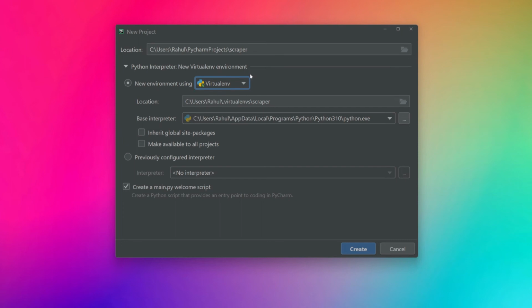I'll use virtualenv for this one, and then you can change the location of the virtual environment, not the project. So if you want, you can change the virtual environment's place as well. So let's say if I go ahead and change the name of the virtual environment to venv, like this, it will use this name to activate the virtual environment.